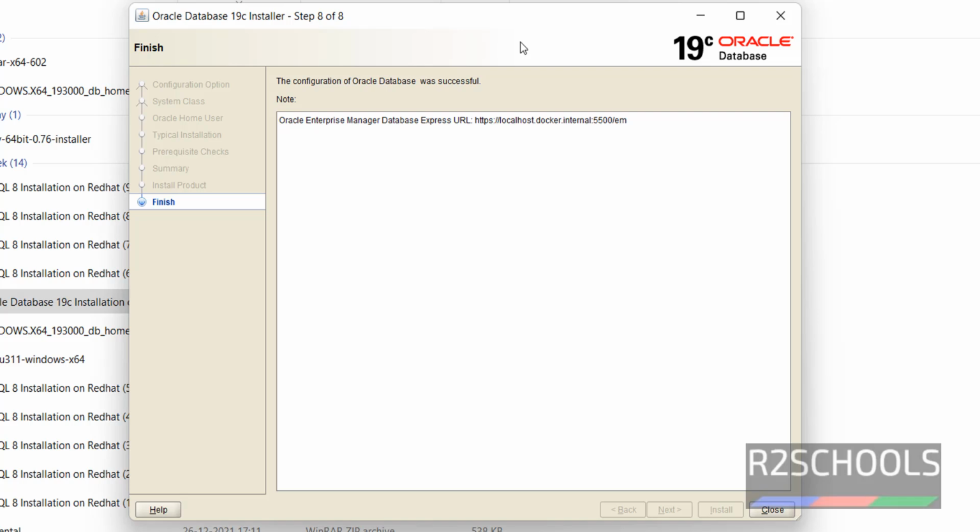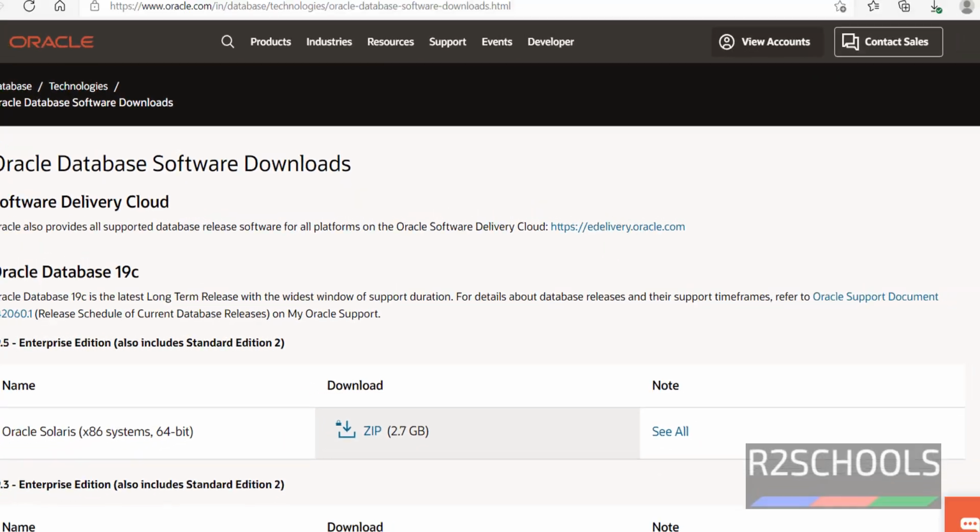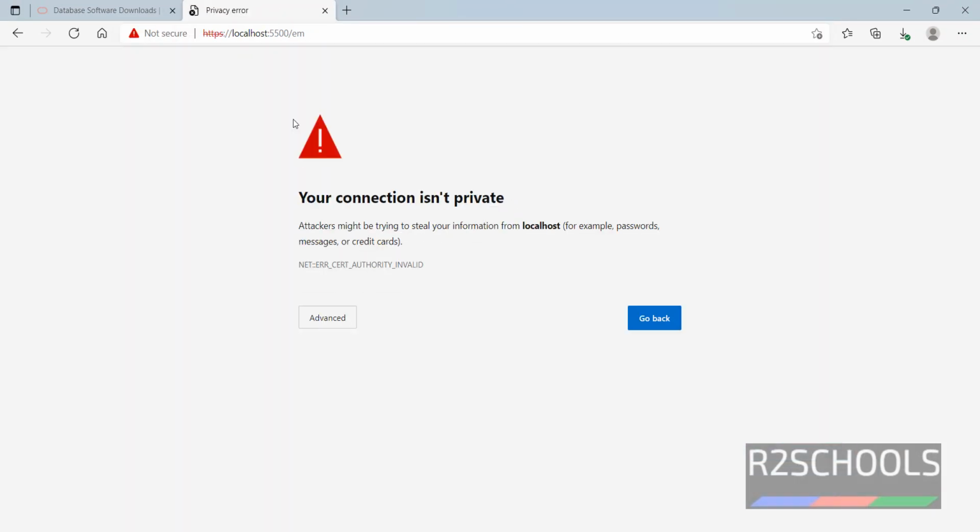See, installation has been completed successfully. Copy this link. By using this link, we can access Oracle Enterprise Manager database. I just copied it, open new tab and paste it here.